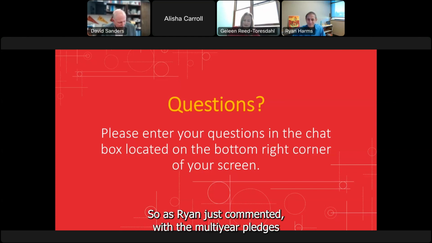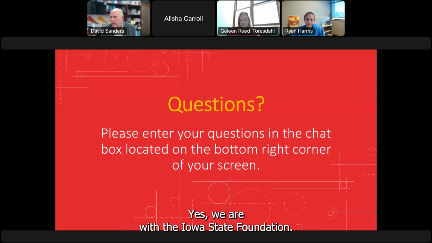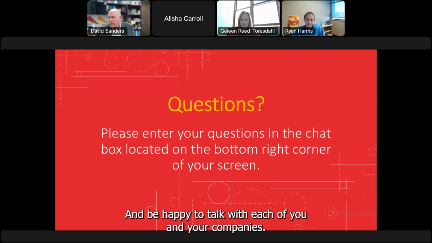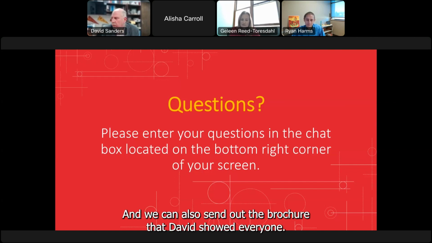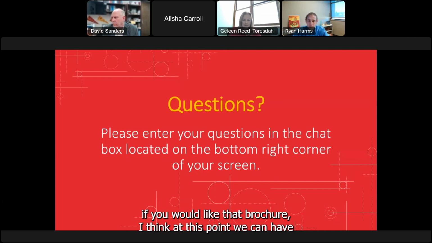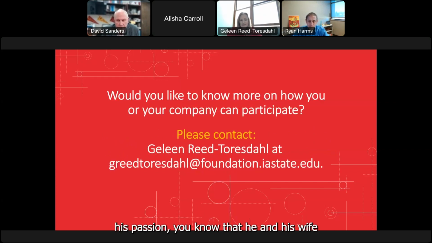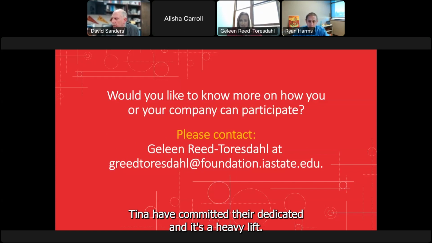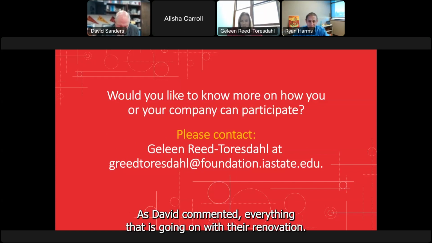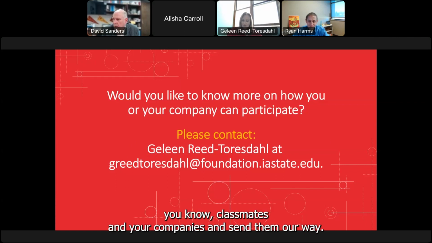So as Ryan just commented, with the multi-year pledges and the donor wall and naming opportunities, yes, we are with the Iowa State Foundation and would be happy to talk with each of you and your companies. And we can also send out the brochure that David showed everyone. I think probably what's best, if you would like that brochure, is to put it in the chat, and at this point we could have one direct contact and send that out to you. And also, as David said, and as you heard in his voice, his passion, he and his wife, Tina, have committed. They're dedicated, and it's a heavy lift, as David commented, everything that is going on with the renovation. So we need everyone's help, and tell your classmates and your companies and send them our way.